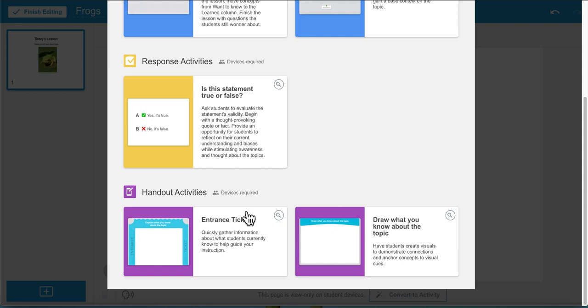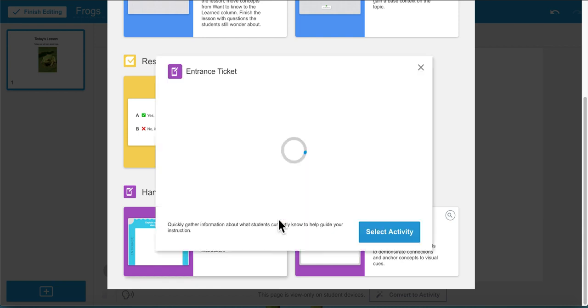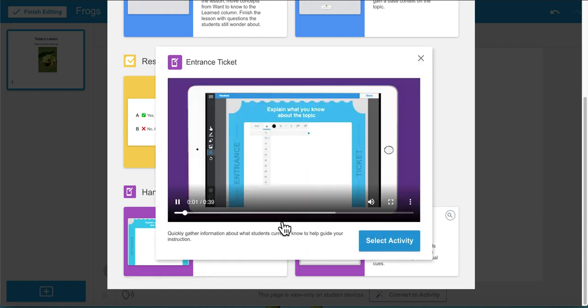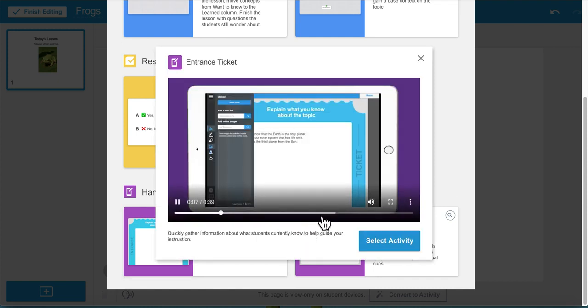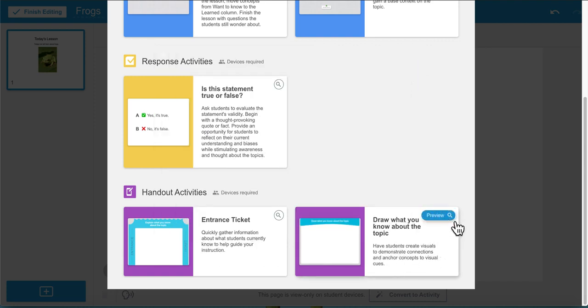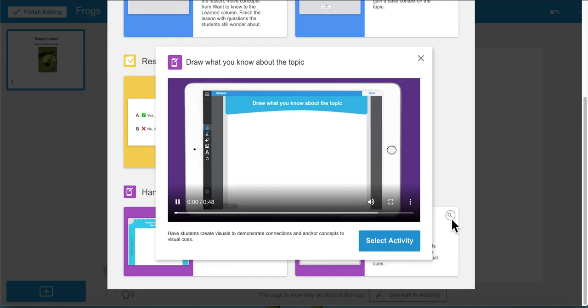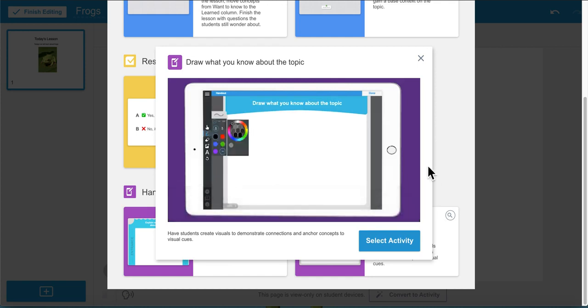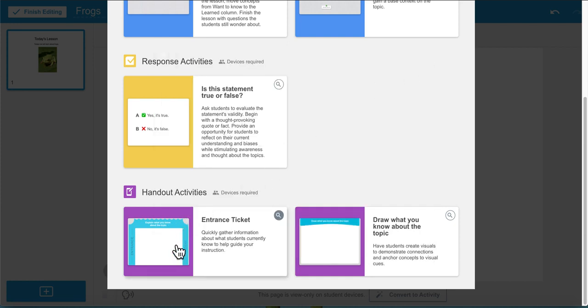One option I have is an entrance ticket, where students could add to this handout. They could add text, images, maybe even add some ink to show what they know about the topic. I could also have my students draw what they know about the topic. They have a great inking tool that they can use where they can add their ideas right to the page. For the purpose of this lesson, I'm going to choose the entrance ticket.